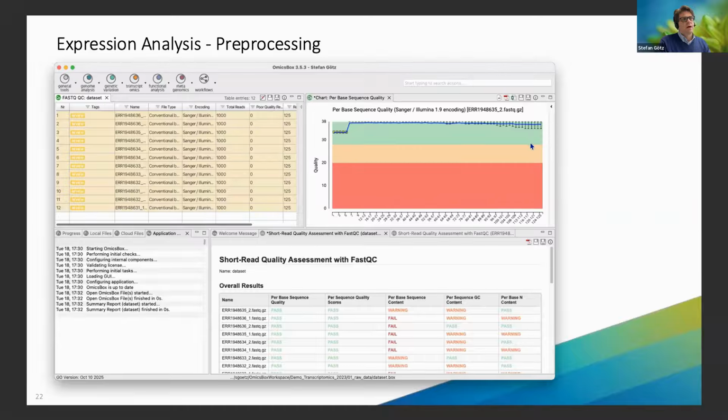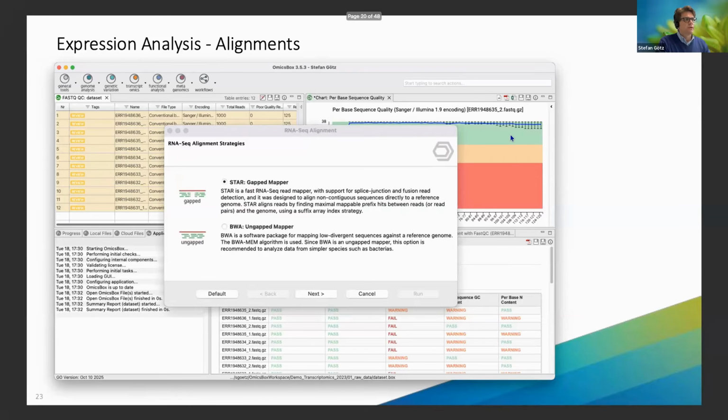So here we see perfect read quality. This had already been filtered, already been taken care of, adapters and those kinds of things. So there's not really a lot to do. So for the alignments, here we have STAR as a gapped mapper and BWA as an ungapped mapper. So we can use either of those in OmicsBox.